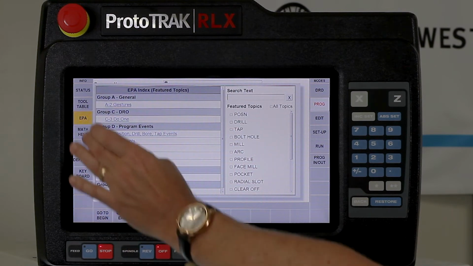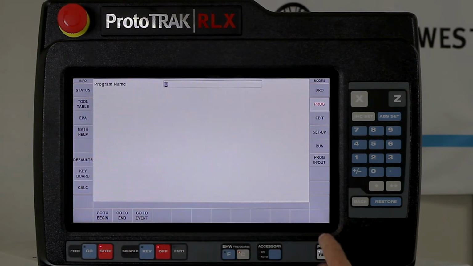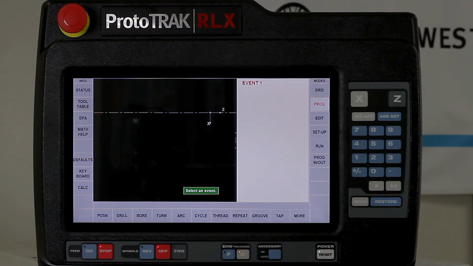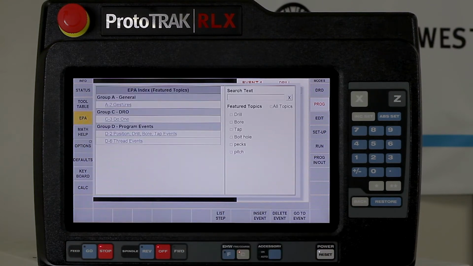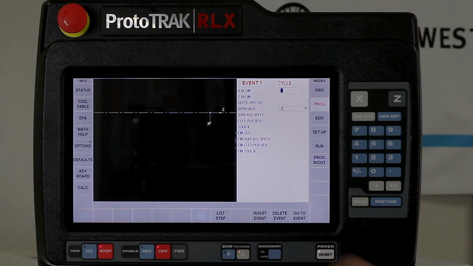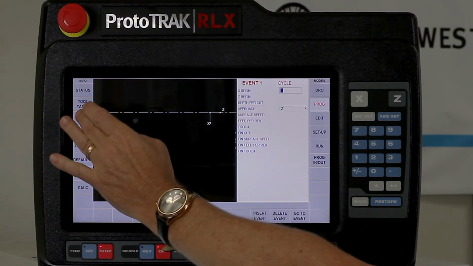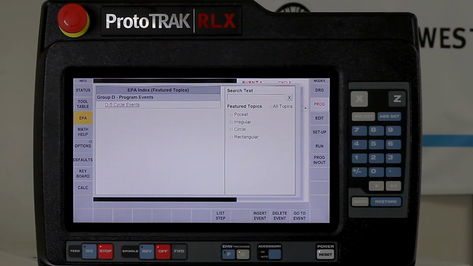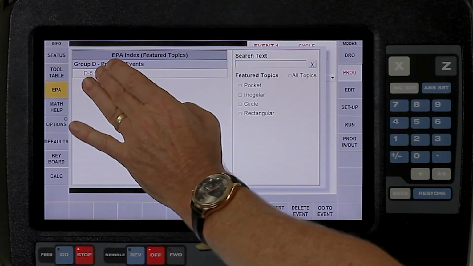Last but not least, if I close it one more time and I'm in my program mode, so let's just go forward here and select drill. Now that I'm in drill, if I go to EPA, now it's going to go to subject matter that has to do with your drilling events, okay? If I close it one more time, delete that event, and go to something like a cycle event, now when I open it, it's specifically going to talk to you about cycle events and teach you how to do that.